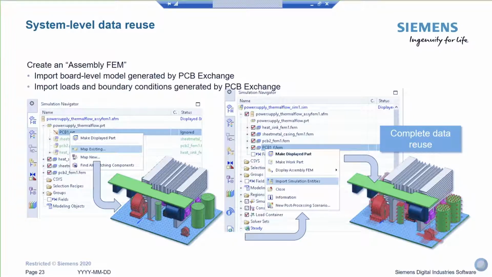And what's extremely powerful in SimCenter 3D is this concept of assembly FEM. So everything that you generate at the board level in PCB Exchange, so for example, you could do a preliminary thermal analysis when you just have the component placement of your PCB design to do some initial checks. Now, when you have the final routing of the electrical domain, you can still run another analysis with all the good information. And then after, all this information is not lost. You can map it and introduce it via the assembly FEM at the system level.